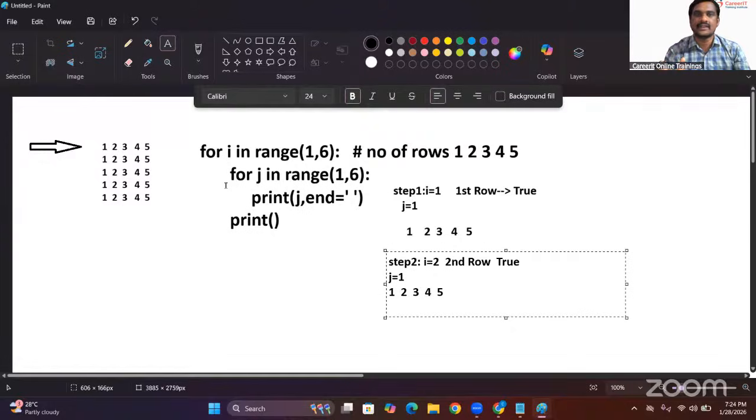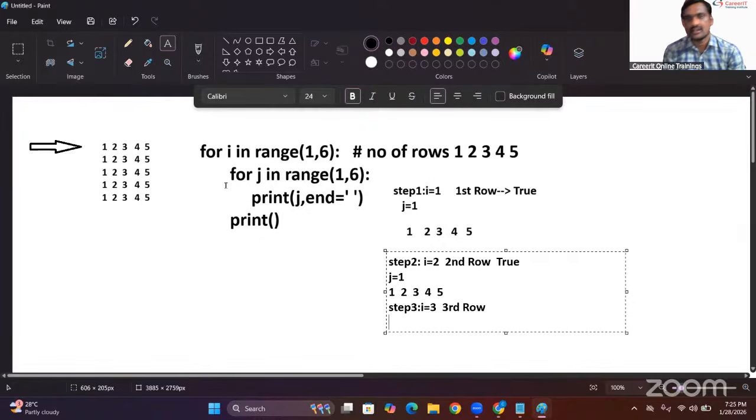Once it is printed, j will be false. Again the cursor will go to the next line. Again, this time the step number I value increments to 3. I is equal to 3, which means we are in the third row, guys. Here 3 is less than 6, so again the condition is true.